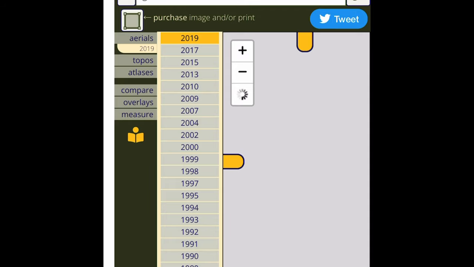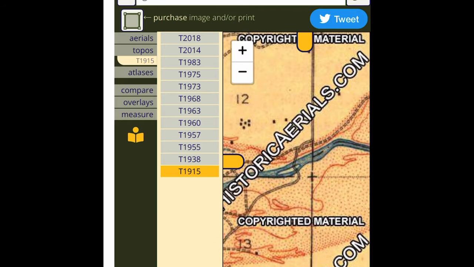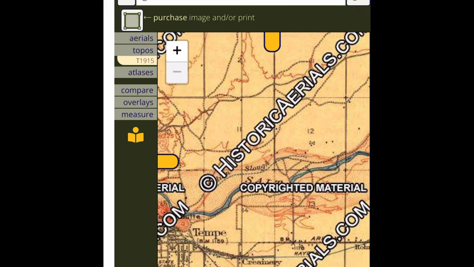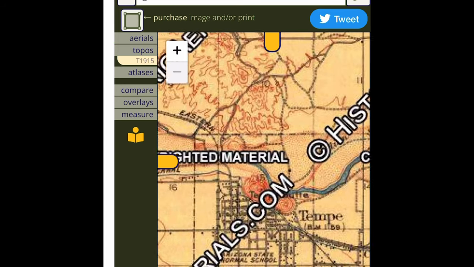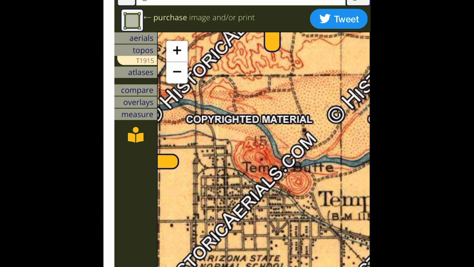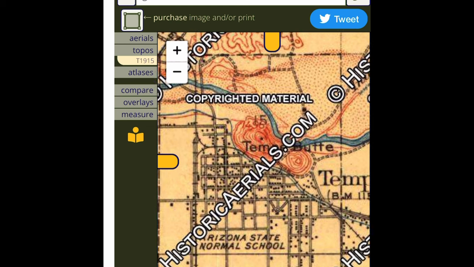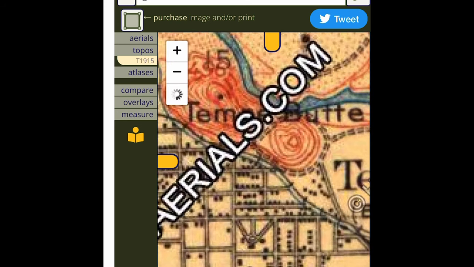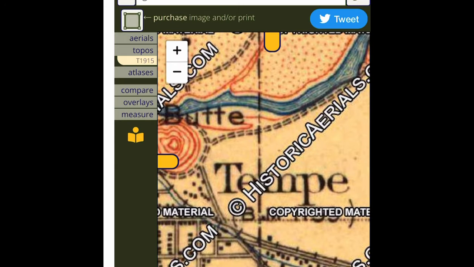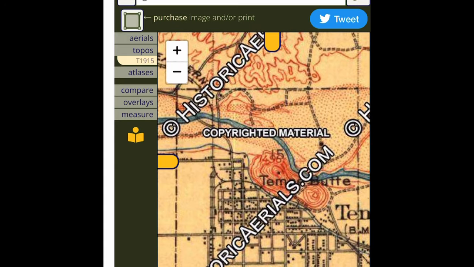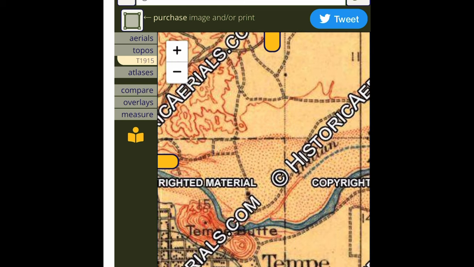old building or trees. Now you're gonna wanna click on the topos icon to the top left. Scroll down to the oldest year on the topo. This one has 1915 available for the oldest year. Now if you notice, there's little black boxes all over the map. These little black boxes are homes or businesses that used to be there in 1915.